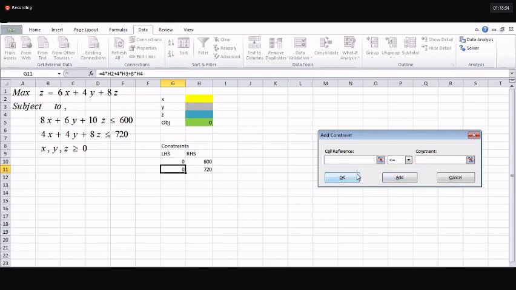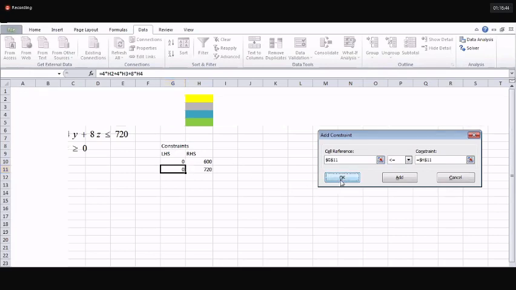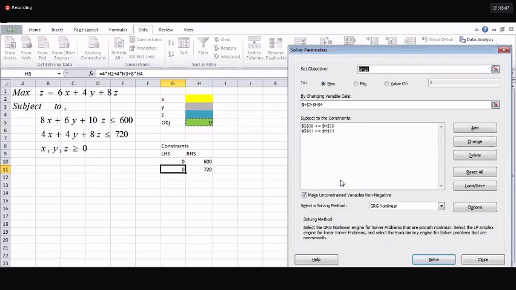And we have to add the second constraint also in a similar way. We just go there and then go to the constraint, select the right hand side, click OK. Then you can see that the first two constraints are here. Okay, so with that, the objective function and the first two constraints have been entered here.